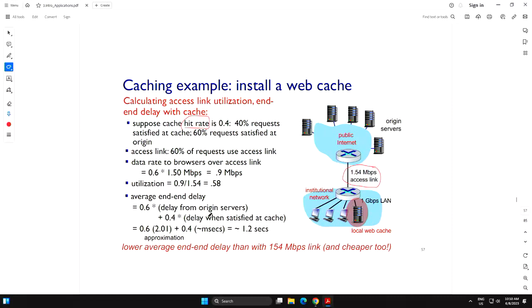So what's the outcome? If you do all these calculations, you will see the outcome is 1.2 seconds approximately. These are approximate, okay? Don't worry about where I get this. So this 0.4 is the hit one, 0.6 is the miss one, 2 is the internet, and 0.01 is the delay here.